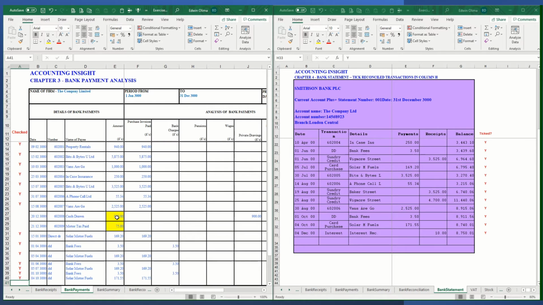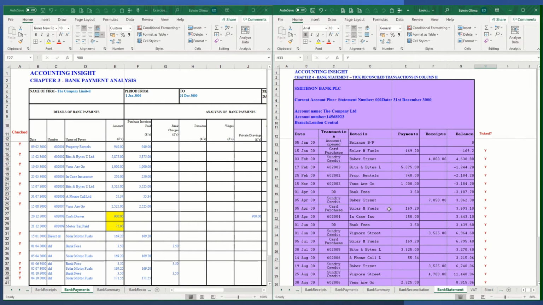There are two items here that have not cleared the bank statement, and normally this is because the bank takes like 3 days or more to clear checks. In this case, this was written on the 20th, around Christmas time. For some reason it hasn't cleared the bank, and the same with this one for the motor tax. So what we're going to do is reconcile our bank balance.